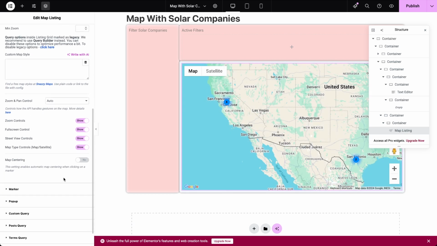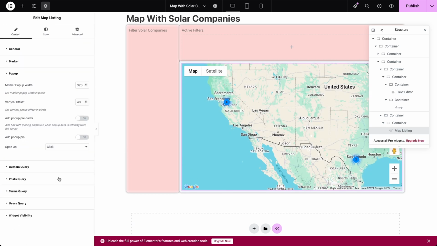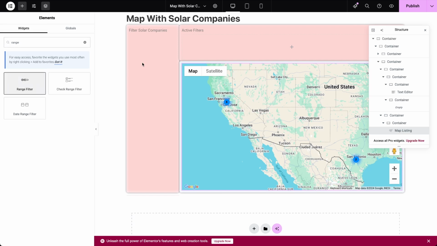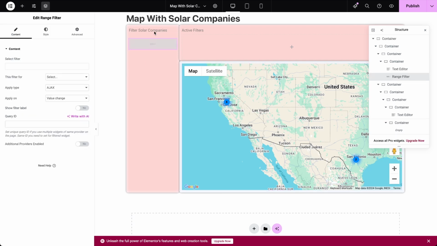For now, I'll set the maximum number of posts to 10 and configure pop-ups to open on hover. Next, I'll add filters to the left column. For the user ratings filter, I'll drag the range filter widget into the filter section. As with all the JetSmartFilters widgets, I need to link it to a pre-built filter.